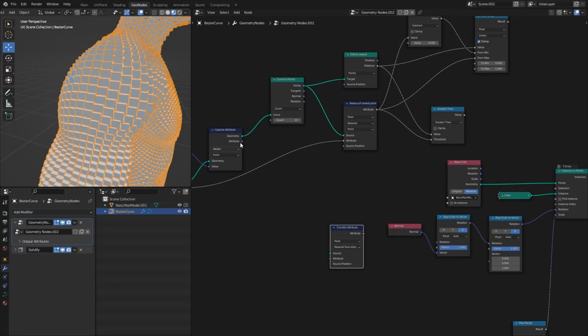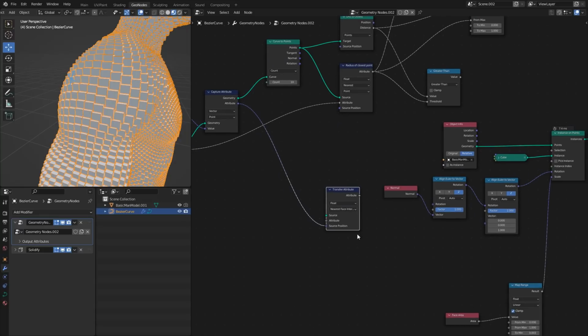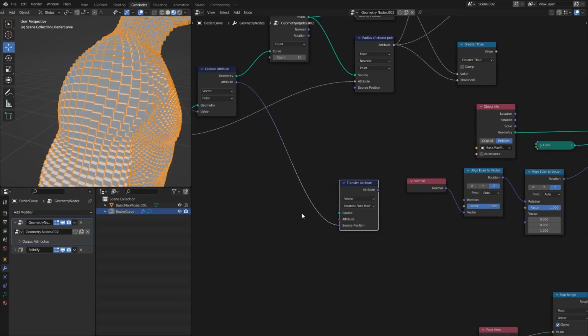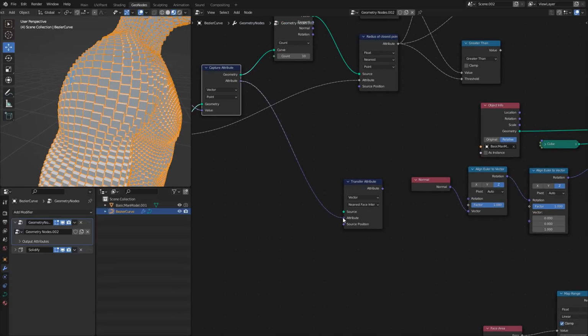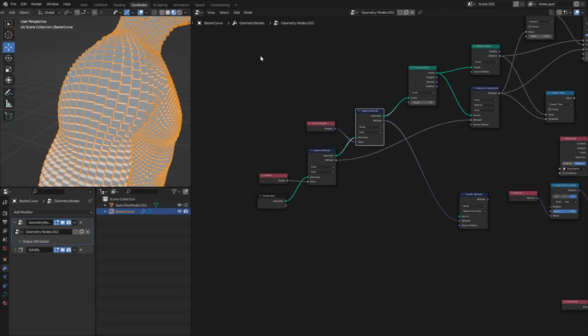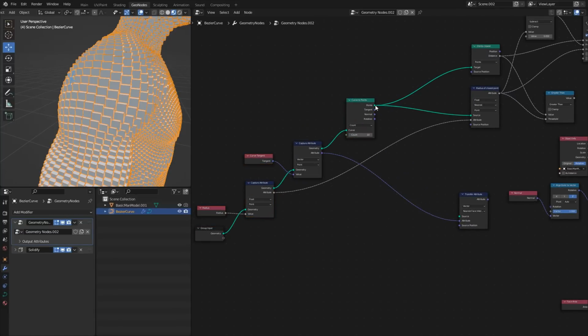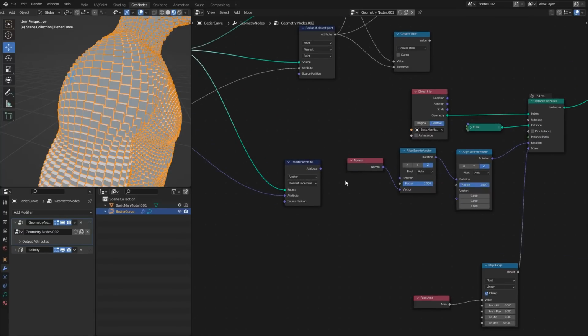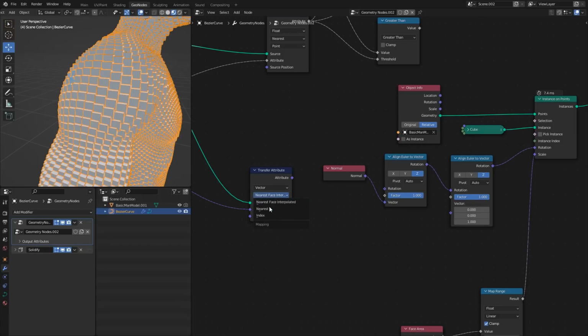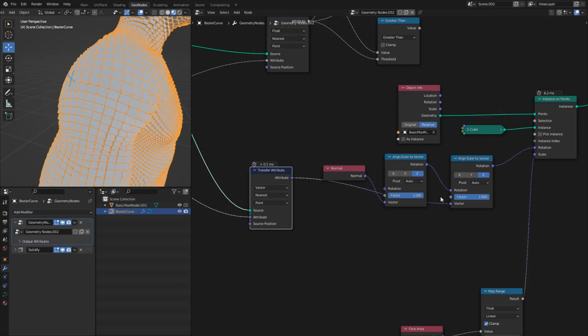over here as soon as I plug it through another transfer attribute node. So I get this transfer attribute node here, set it to, or rather not into source position but into attribute. Once again, the geometry here would just be my point cloud, and if I just set it to nearest point, because that's what it's going to be using, and set this over here, set this to X.